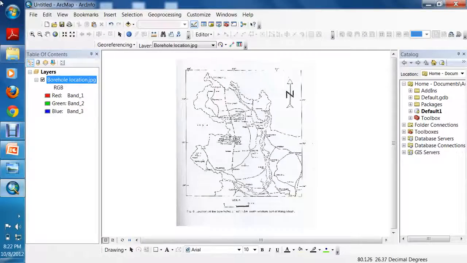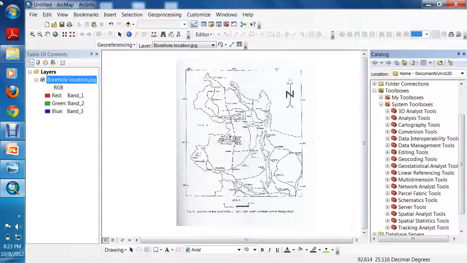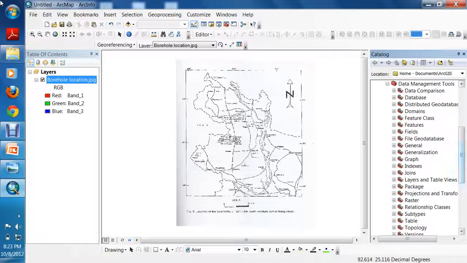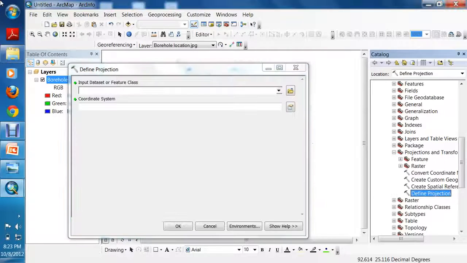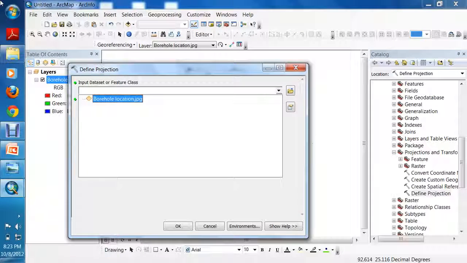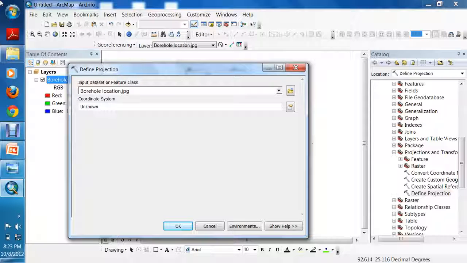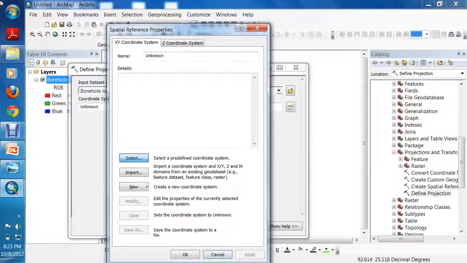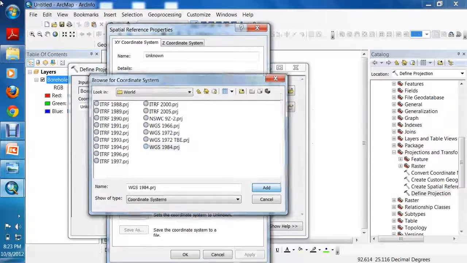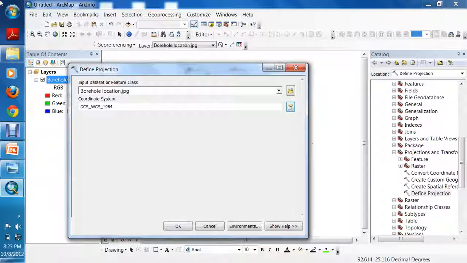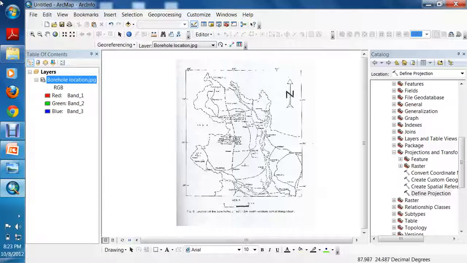Okay, so let's start. Define projection system: toolbox, data management tools. From here we can go to projection and transformation and define projection. If we get the map from here, we will see this coordinate system is unknown, but we have to define it. We can do that by selecting the geographic coordinate system, World WGS 1984. If you press OK, it will be done automatically.